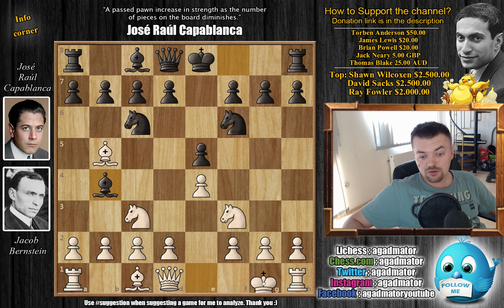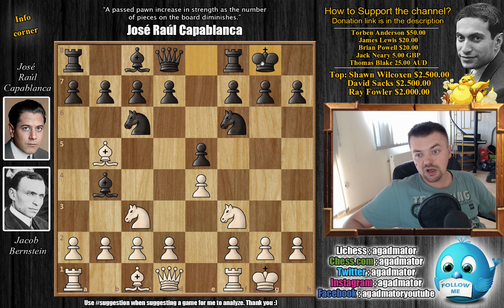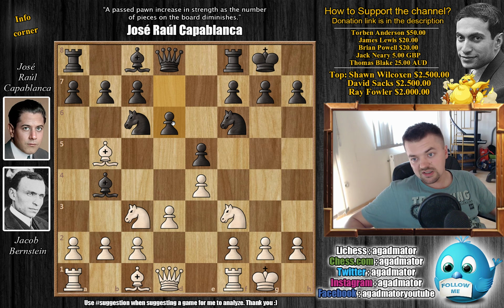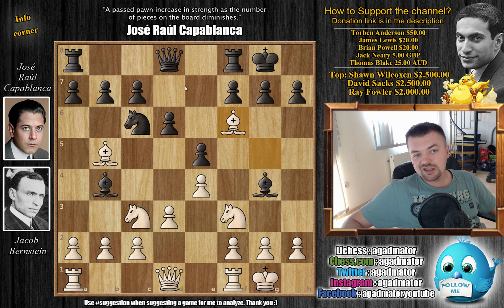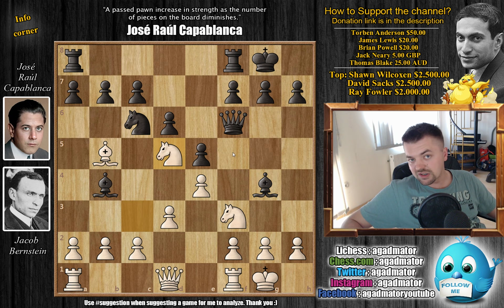Both players castle. Here we have Bernstein castles, Capablanca castles, and now d3. Capablanca goes d6, continues the symmetry, and here bishop to g5. And here is one other example where it's impossible to keep the symmetry going forever. Here if black goes bishop to g4, it's just better for white. Just bishop captures. And now if queen captures, knight d5 wins the game.